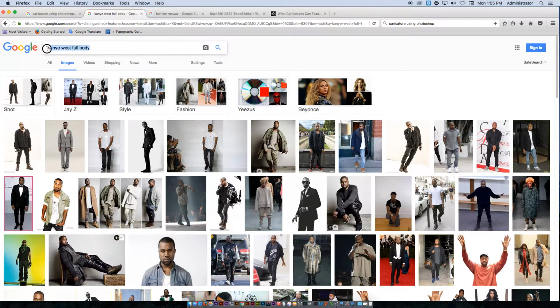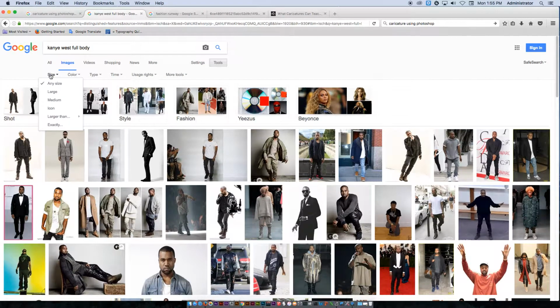Add "full body" to anything you're looking up. For example, in Google, you're going to go to Images, then go to Tools. Once there, please go to Size, Larger than, and I would recommend over 2 megapixel.